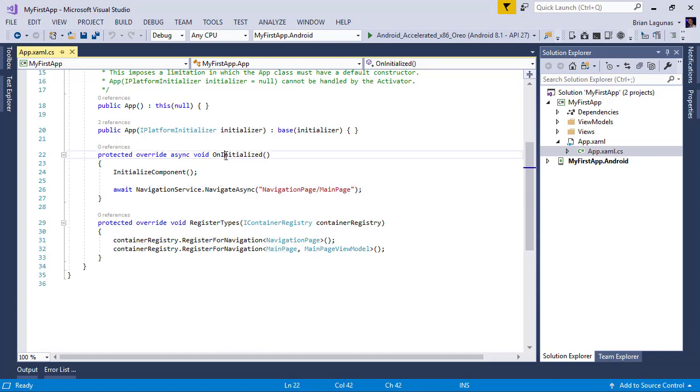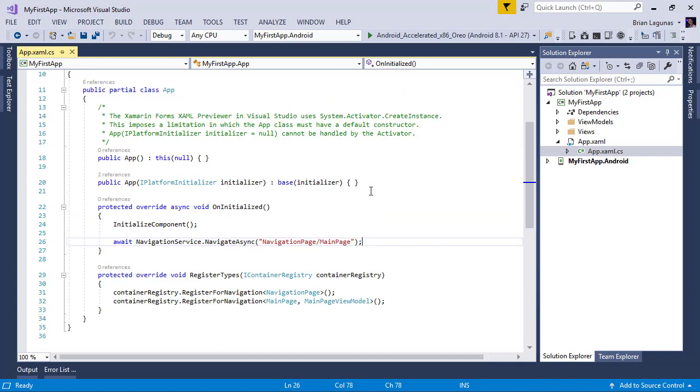When we start the application, everything's registered, the application runs, the navigation service makes a call to navigate async, and we navigate to a key called navigation page slash main page. Now that navigation page matches up to this registration, and this main page matches up to this main page registration. We'll have another video that goes more in detail on navigation, but just be aware, that's kind of how this application is set up.